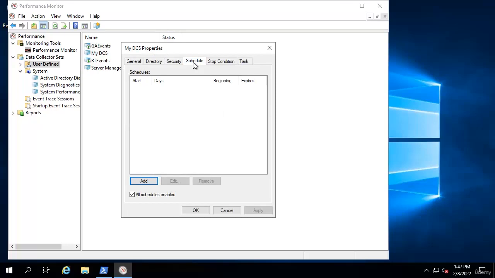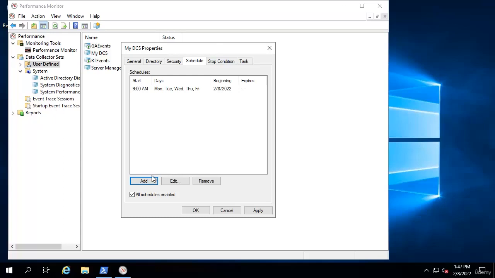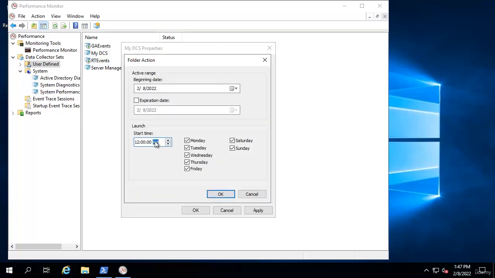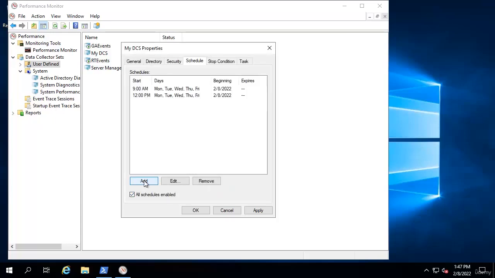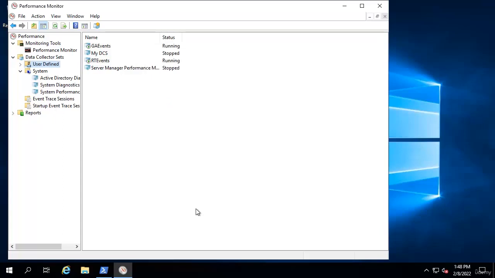Here, then, I can define a schedule. So I'm going to tell it, okay, we're going to start today, and every Monday, Tuesday, Wednesday, Thursday, we're going to start this data collector set at 9 a.m. Okay, hit OK. If you want an additional time, so 12 p.m., for instance, clear the weekends because we don't necessarily care about those so much. And you get the idea. So we can add different times for the day, and then we can go in a stop condition and say, actually, instead of going for 1 minute, we want to go for 15 minutes. Okay. And so now that we've got that, it's got an automatic schedule on it.